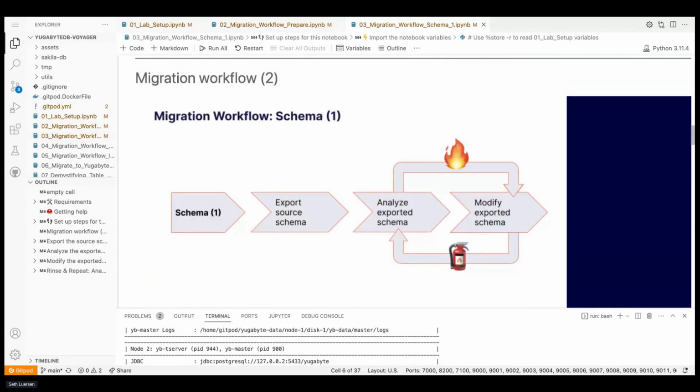You're going to export the source schema, all those objects, the DDL related to those objects. And then we're going to go through a process of analyzing that exported schema and modifying it accordingly. And the nice thing about YB Voyager is that it's going to help us with that analysis, right? It's actually going to give us a report telling us some things to fix. And that's the good news. It's going to do a lot of the heavy work when it does this.